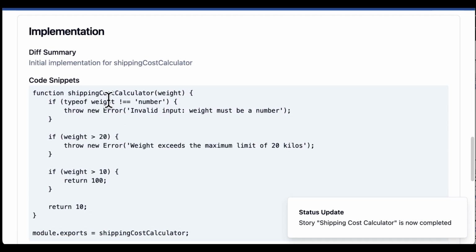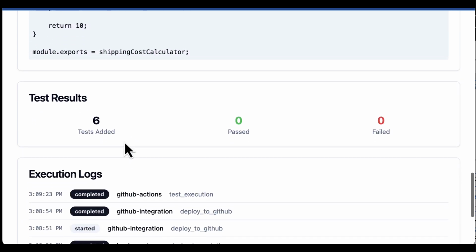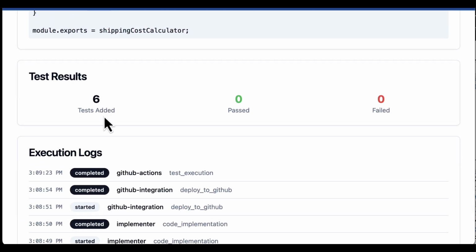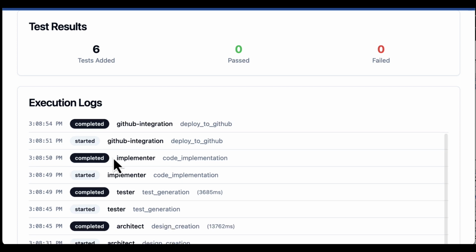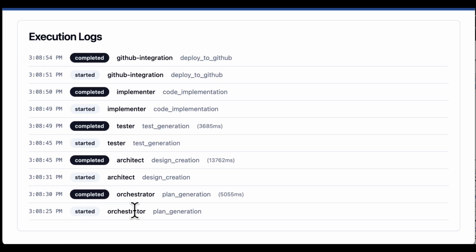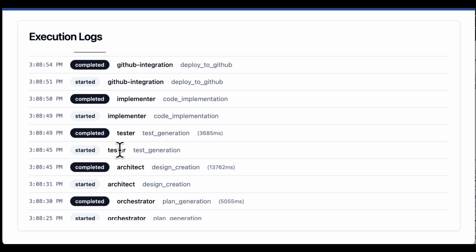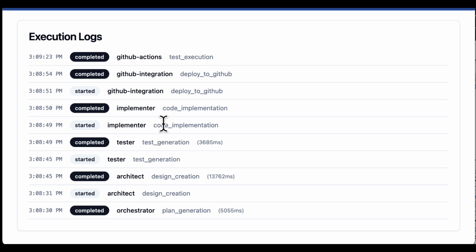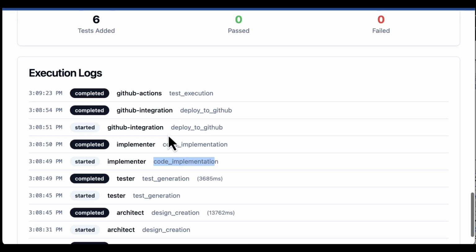And here it's going and showing us little code snippets. It actually added 6 tests. And here's the execution log. So it started with the orchestrator, then it went to the architect, and then it went to the test developer, tester that did test generation. Then it implemented, coded the solution, and then it pushed all this to GitHub, deployed to GitHub. And we can go and take a look in GitHub in a moment. And then it executed the tests, and it passed those tests. So we were pretty successful.